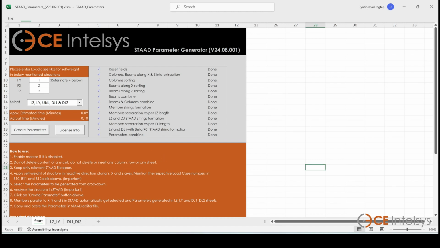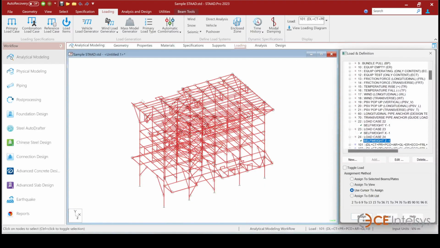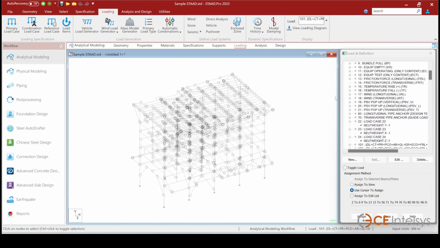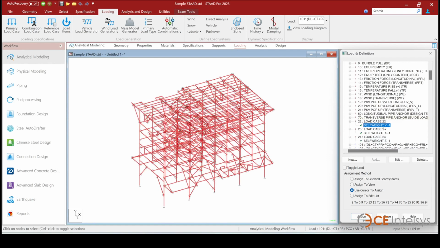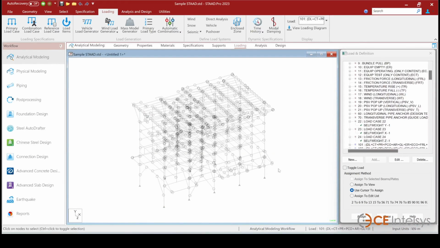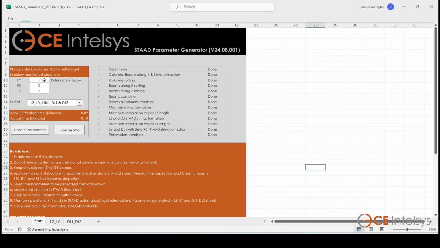So this is the utility and this is the STAAD file for which we are going to find out the design parameters. Make sure this STAAD file has 3 load cases: first, defining the self weight in negative y direction, second, the self weight in negative x direction, and the third, self weight in z direction. So 22, 23, 24 are the load cases. And make sure this file is analyzed properly. Mention these 3 load cases here. What were the numbers? 22, 23 and 24.